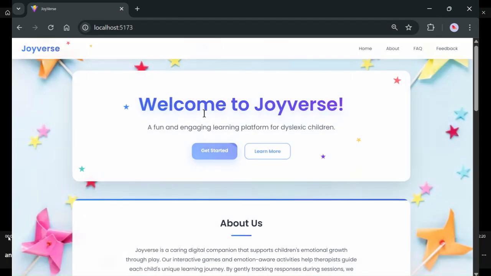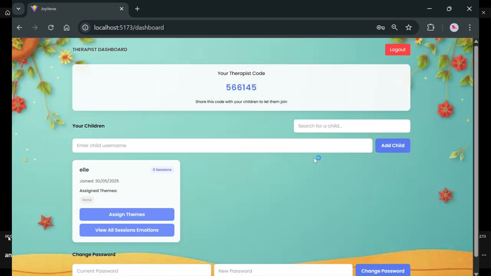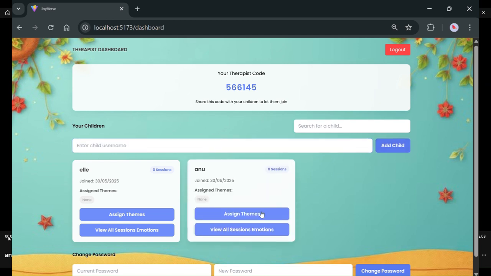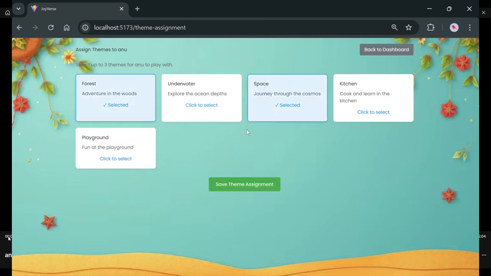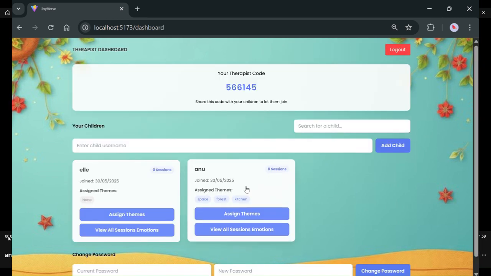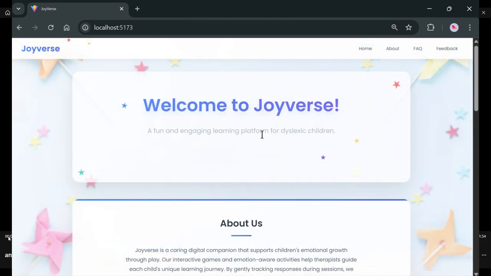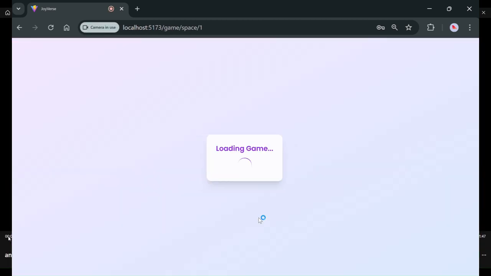Here I see a get started button, which directs me to the login page. This is common for therapists and children. I'm logging in with the Ananya account. Now I'm adding a child user, Anu. I'm assigning themes; I can assign a maximum of 3 themes. I'm saving them. And then this is the unique therapist code which is given to the child users of that particular therapist. Now I'm logging in with the child username and the code which I copied earlier.